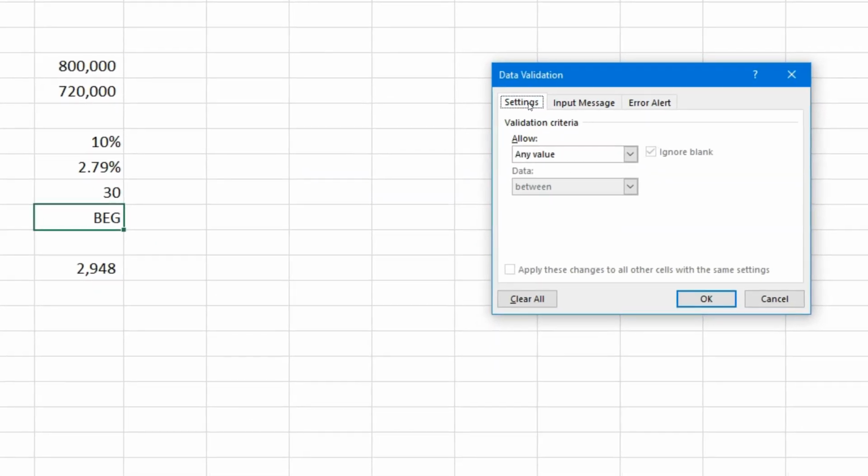You have to go to settings if you're not already there. In the allow section, click the drop down and select list. You are telling Excel that you want a list in your data validation. In the source field over here, type the items which you want to be shown in your drop down list.